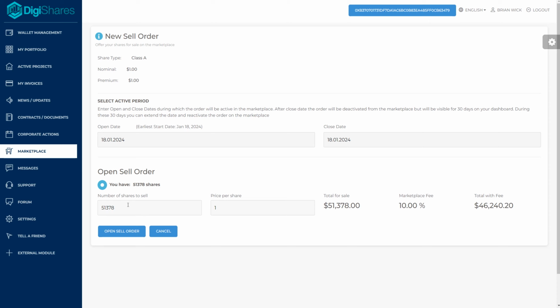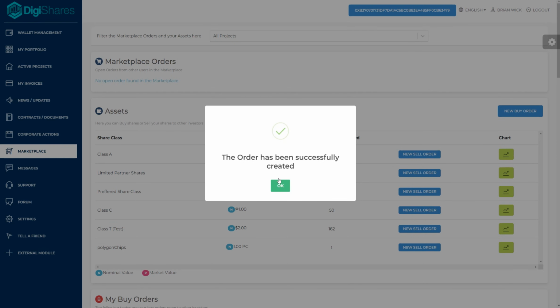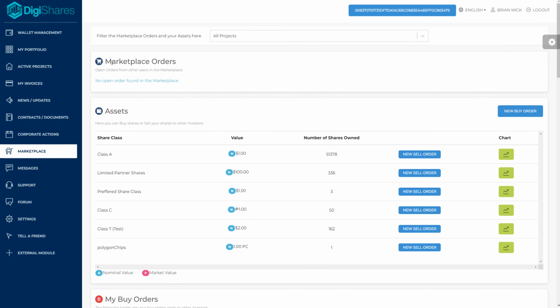And then I simply select the number of shares that I wish to sell. As an example, I want to sell 50, and I also get to choose the price at which I'm selling for the purposes of the demo. I can sell it for $2 per share, and the calculation is automatically made on the shares, including the marketplace fee, which again is performed by the platform administrator. Once I open the sell order, it will appear for all of the various different investors within the platform, within the marketplace orders. And for that, I will log in as another investor to view the order itself.